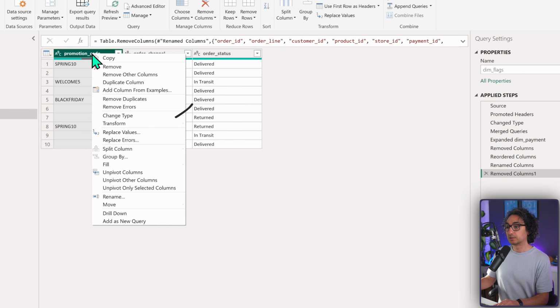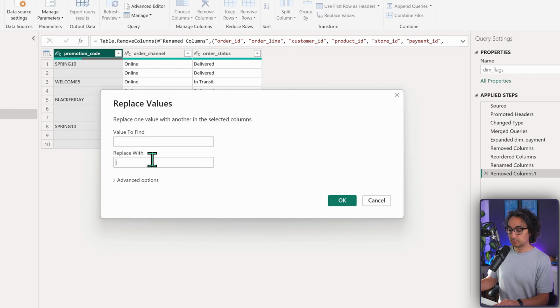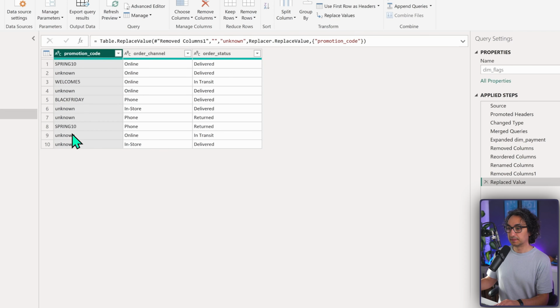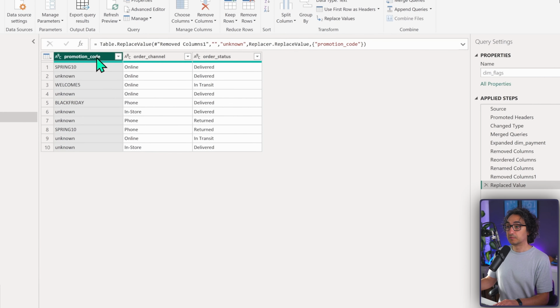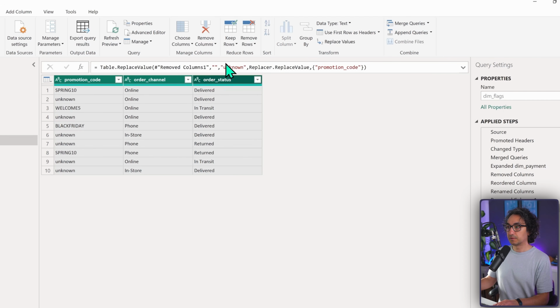What we're going to do is right-click and say replace values. So instead of nulls, we're going to say unknown, or any string value that you want, like unknown or not available. Let's hit OK. So this looks way better. Only then are we going to remove the duplicates. So make sure to select everything and then go over here, remove duplicates. Nice. Now things are unique.